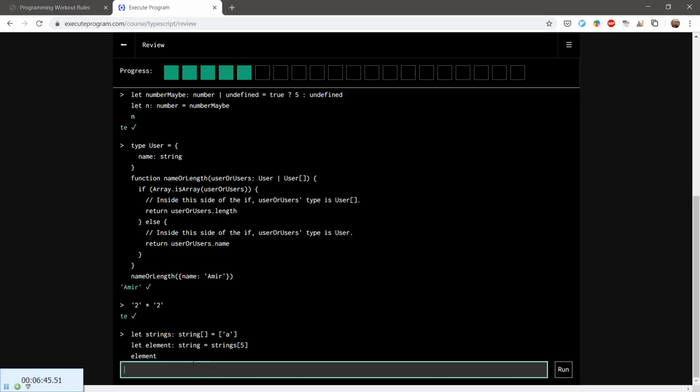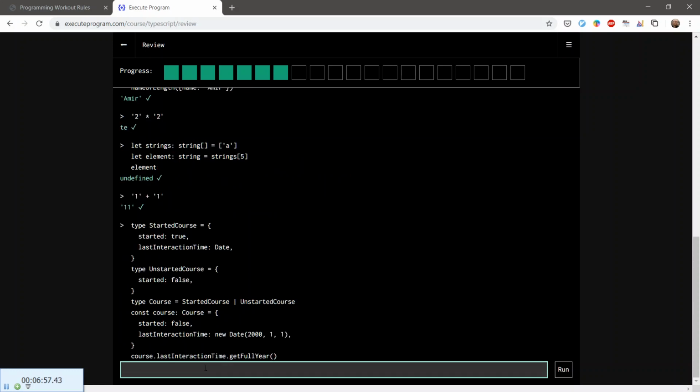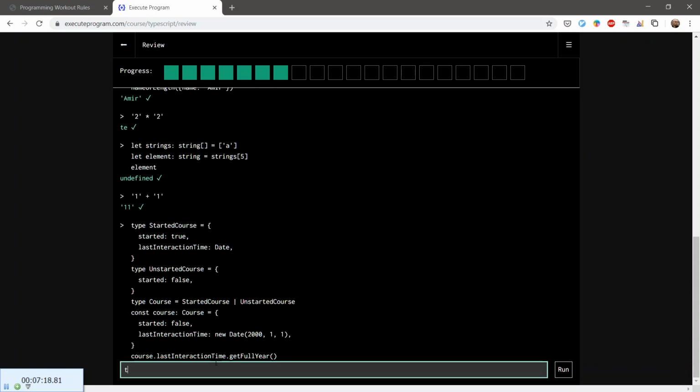Strings, a string. This will be undefined. That is string 11. Type started course, true. Unstarted course, false. The course could be started or unstarted, and we have a course which has a false. And okay, so this is a type error.